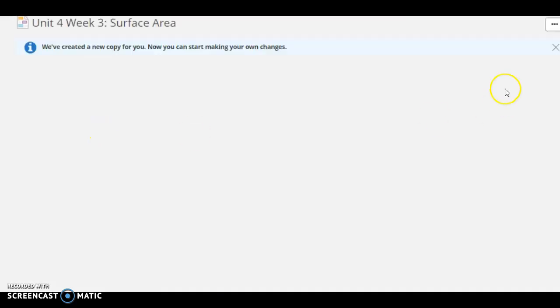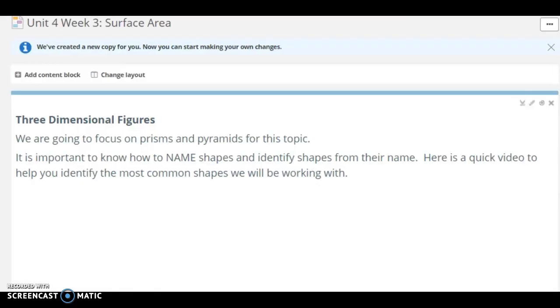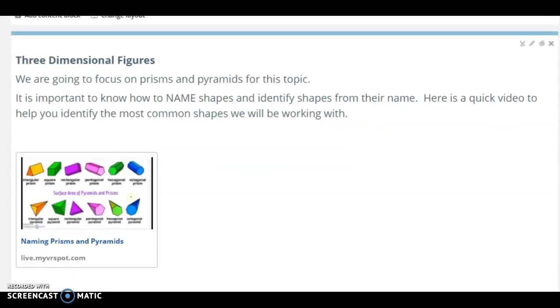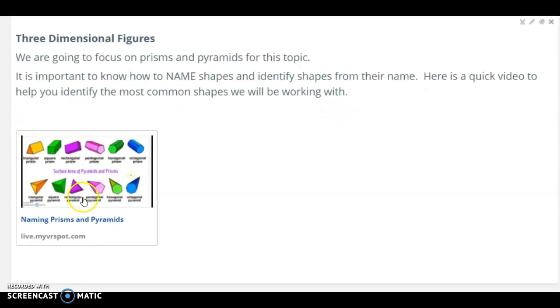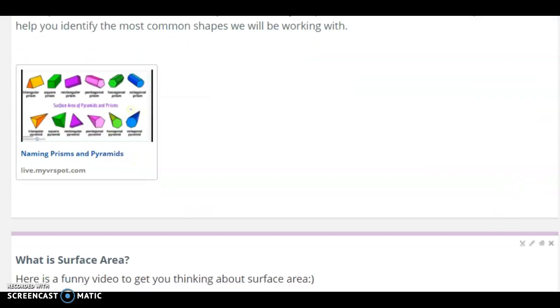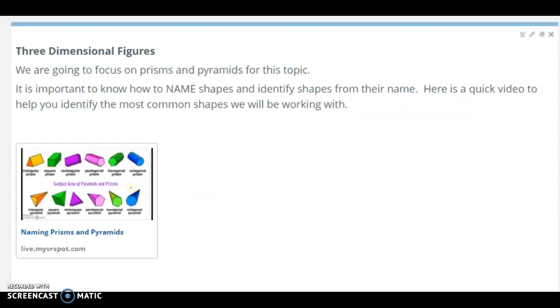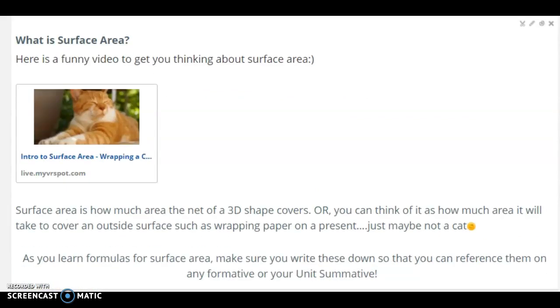In step 2, you will learn about surface area of three-dimensional figures. The very first video is one I made that is going over naming three-dimensional figures, so that will be important as we look at surface area, and then next week volume. So make sure you're paying attention to that.